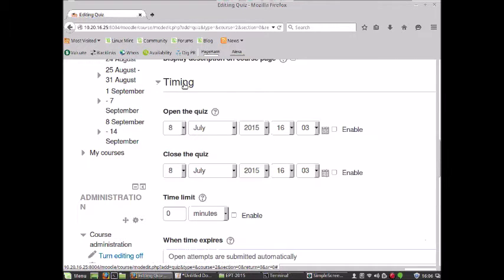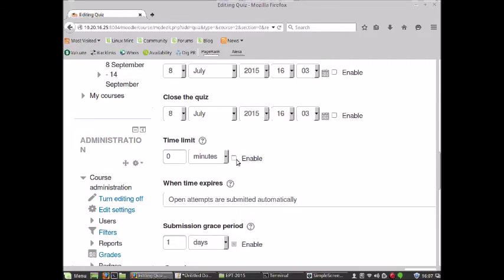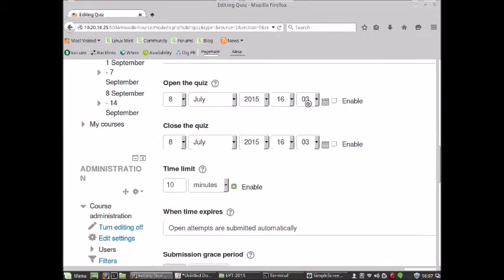Timing for this quiz. Somebody asked what timing you want to give. If you want a date and time, you can enable this, and then specify the date and timing. Else, if you want to give a time limit, you can give this. Let's say 10 minutes. I will not enable the date timing this time, but I will give 10 minutes of time to each and every student.